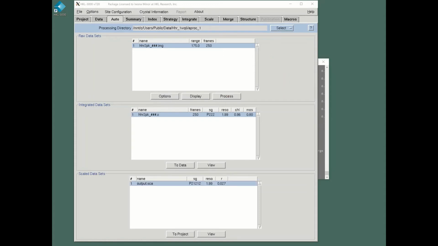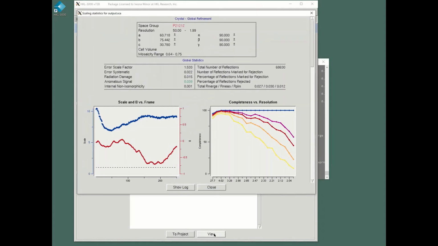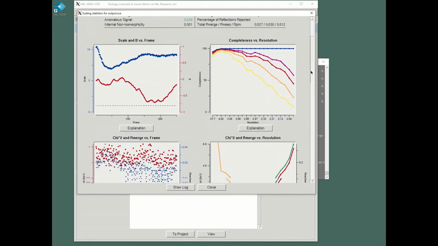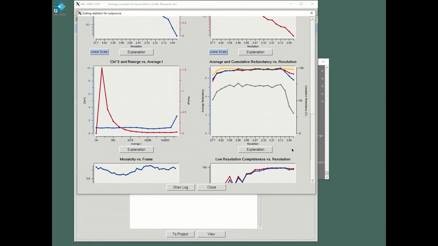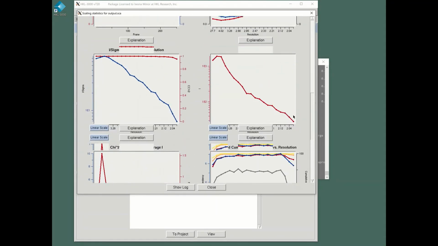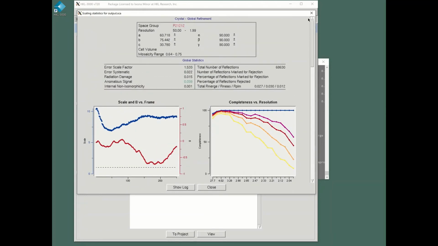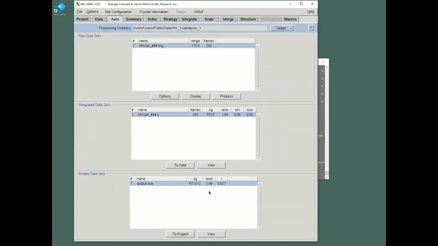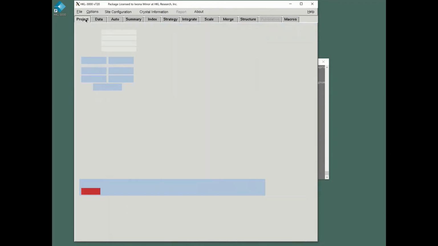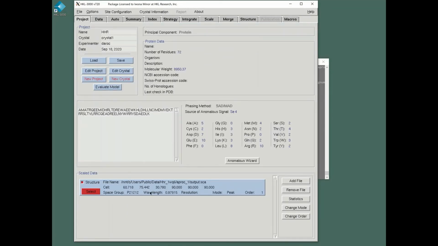If you have gone through the manual data processing and scaling tutorial, you might remember that this data always needs to be re-indexed to get the screw axis on the right crystallographic axis. The automatic processing will do this for you. To see the scaling graphs and statistics you may be familiar with, click the View button at the bottom of the display window. If you are satisfied, click To Project to tell the HKL that you accept the results. These scaling results will now appear in the Project tab.